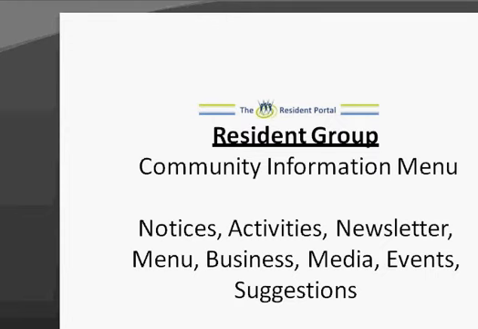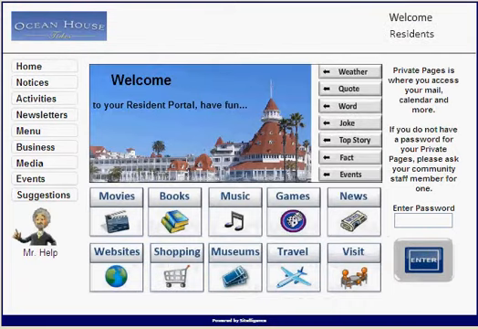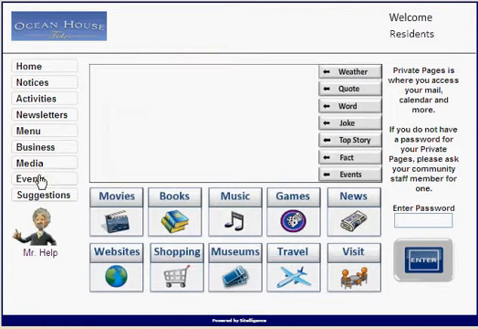Okay, this is the video for the community information menu on the left-hand side of the home page for all groups, but we're going to show it to you in the resident group. And all of these things, notices, activities, newsletters, menu, business, media, events, these are all things that you have control over, content that you have control over.